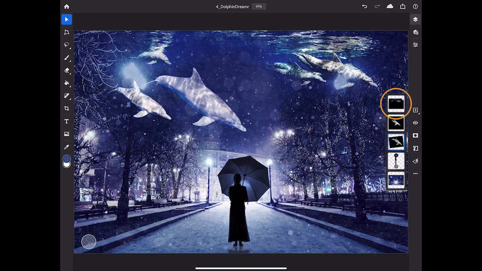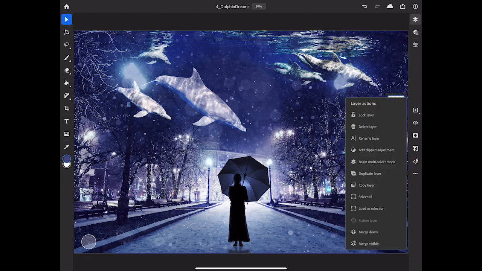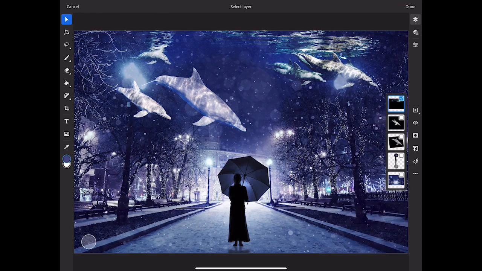I'll tap the top layer that I want to include in my layer group. Then I'll go to the taskbar and tap the three-dot menu there, and I'll choose Begin Multi-Select Mode. That adds a checkbox to each of the layer thumbnails. In Detailed Layer View, that checkbox is to the left of the thumbnails. Now I'll just tap the checkbox on each layer that I want to add to my layer group. And to make the layer group, I'll tap the folder icon that appears in the taskbar.